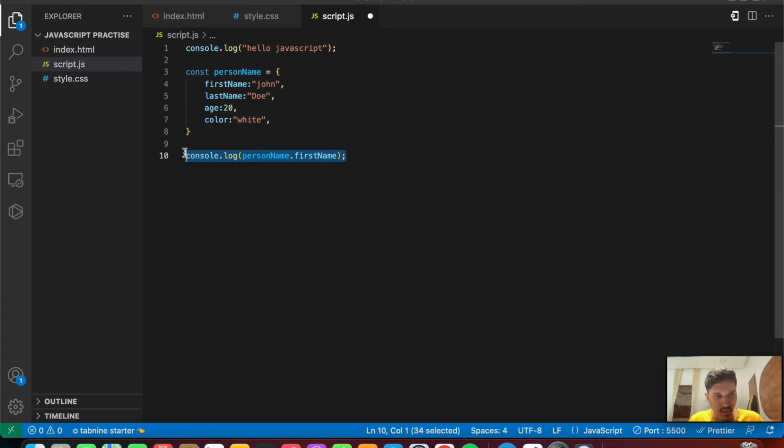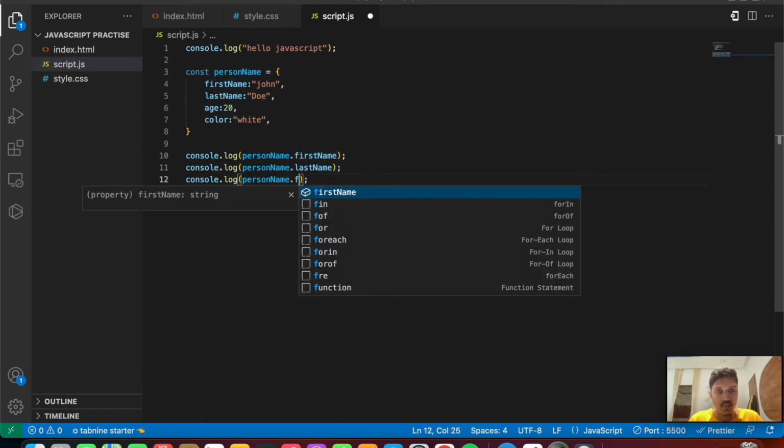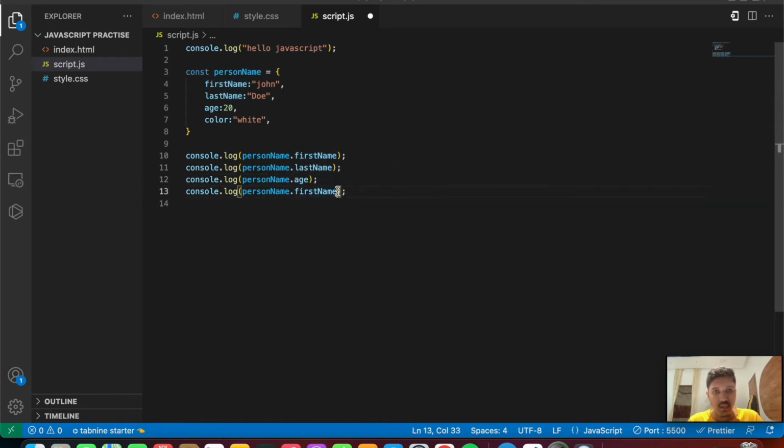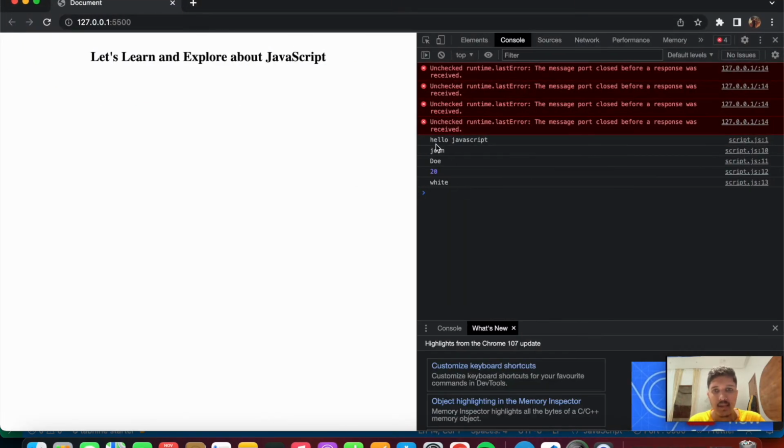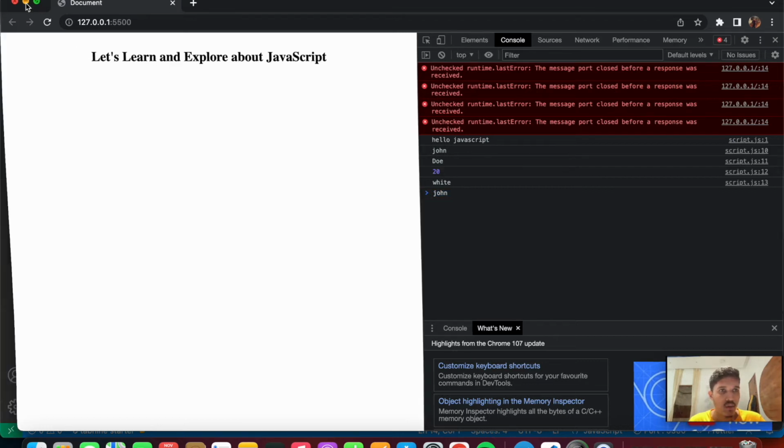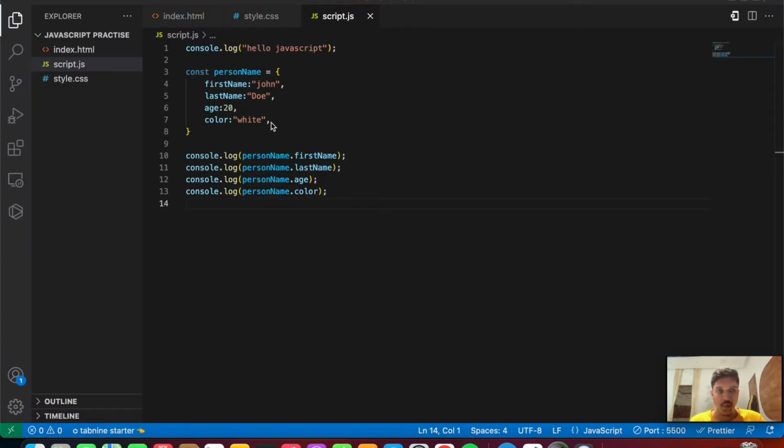Let's copy this line a couple of times and access all the values. Over here instead of firstName we're going to say lastName, and similarly this is going to be age, and this one is going to be color. Let's go to our web page and check all our console.logs. As you can see, we are able to see all the console.log messages coming from the object. So this is one way to access all the values inside an object.